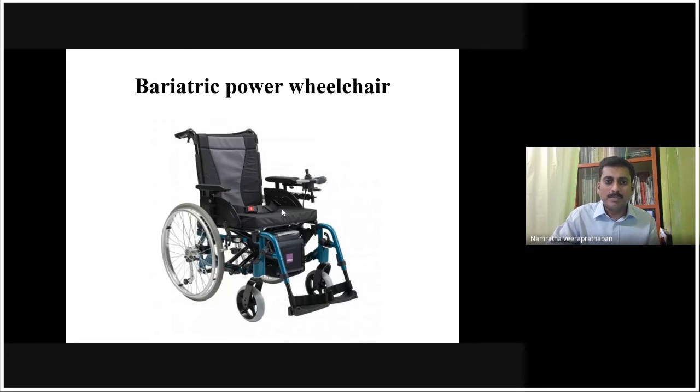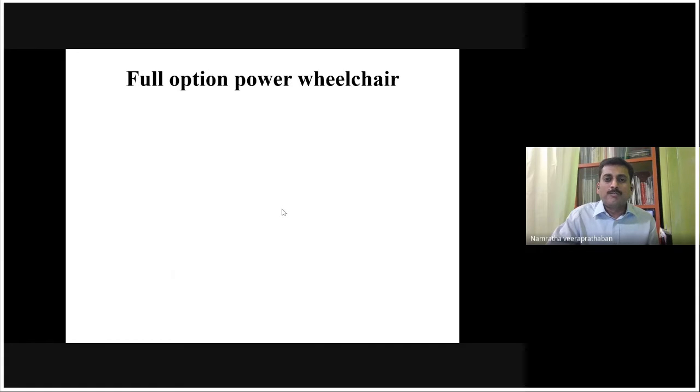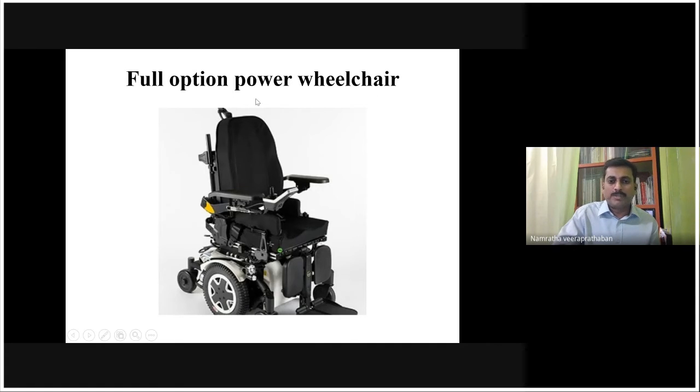So this is the model of the bariatric power wheelchair and full option power wheelchair. This is a full option power wheelchair, which means with the single joystick control, the patient can control everything. For example, the chair can be tilted. It is called power tilt, and it can power recline, power elevating hangers, and it can lift the chair. So it has got 4 options: power tilt, power recline, power elevating, power lift. Along with that, he can drive the chair as well. I have a beautiful video for demonstration so that you will understand in the upcoming slides. It is called full option power wheelchair.